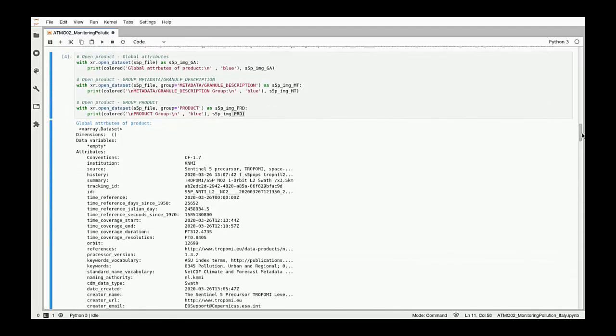Okay, so what do we see here? Well, the first thing is the global attributes that we were opening. Since this is a netCDF file which has been opened as an xarray dataset, we now have an xarray dataset object, and as this is a netCDF file, we have dimensions, variables, and attributes. However, here there are no dimensions, no variables, no coordinates. Why? Because at this level of the product, we are in the global attributes. The only thing we have are attributes.